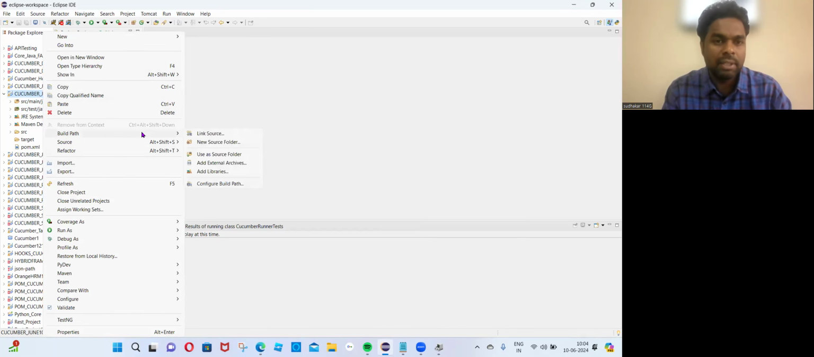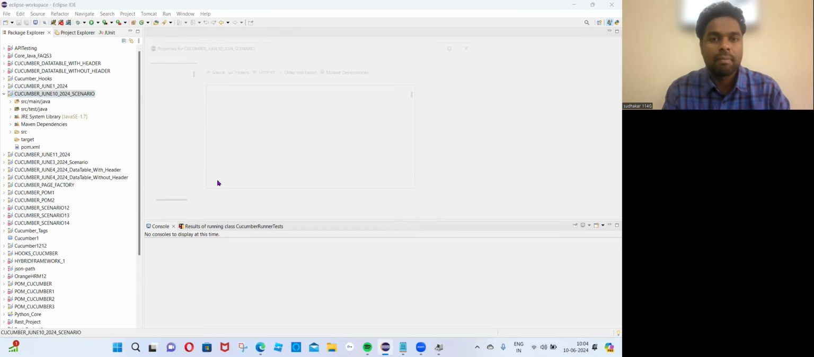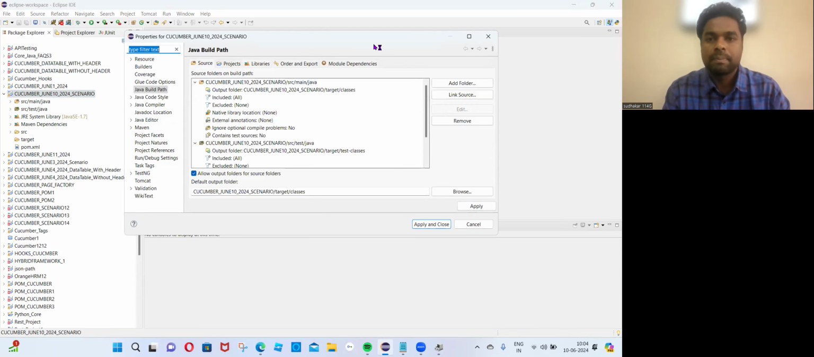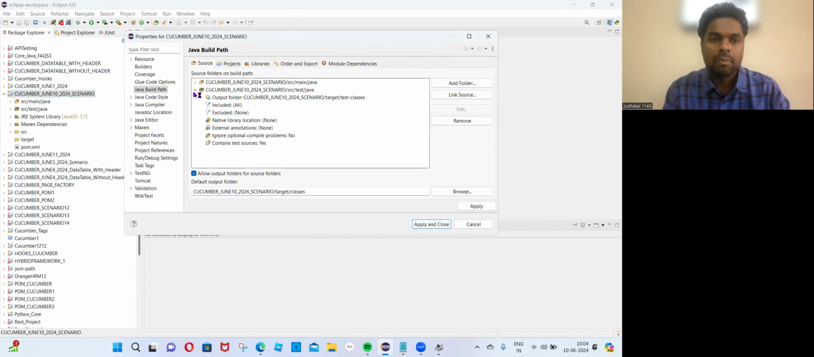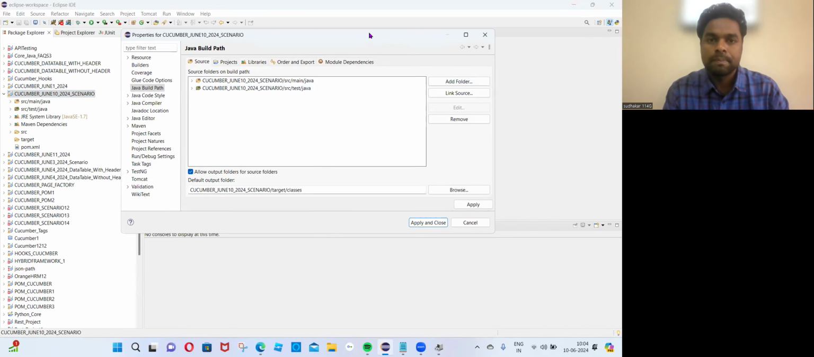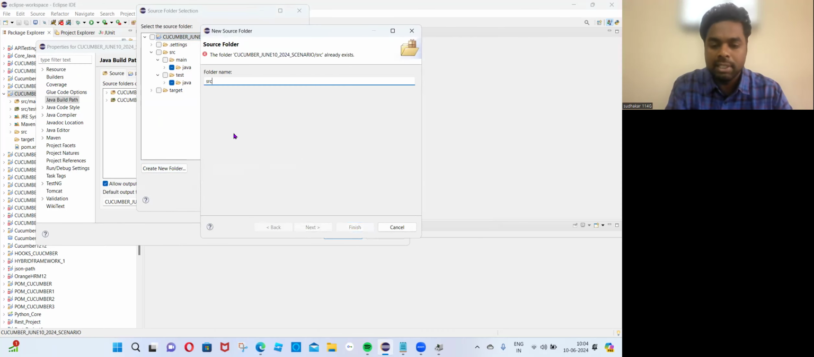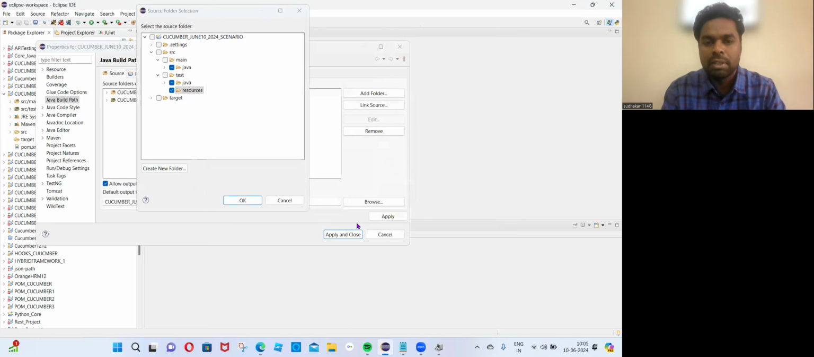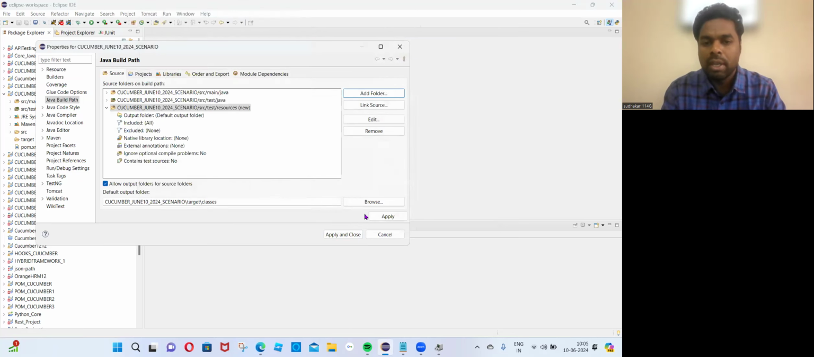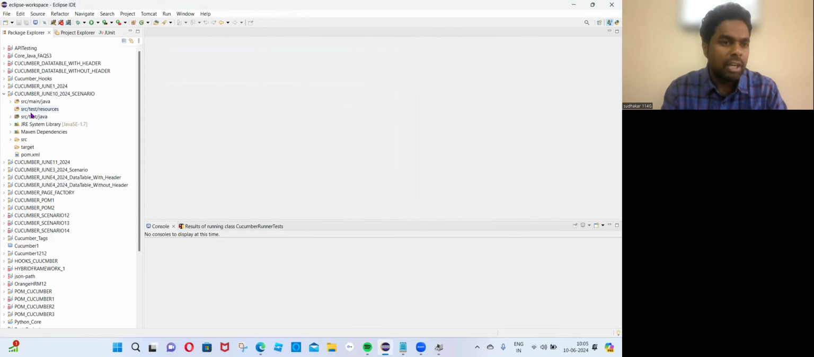Build path. Okay. Configure build path. Source tab. We have to click on add folder. Okay. Create new folder, src/test/resources. Click on next. Click on finish. Click OK. Apply. Verify src/test/resources component got created. Okay. So after that, what I have to do?